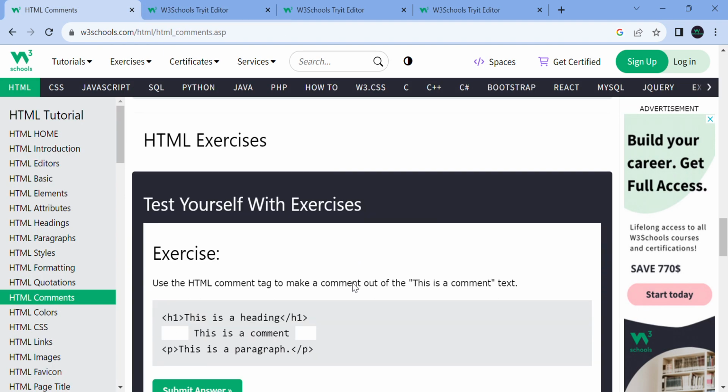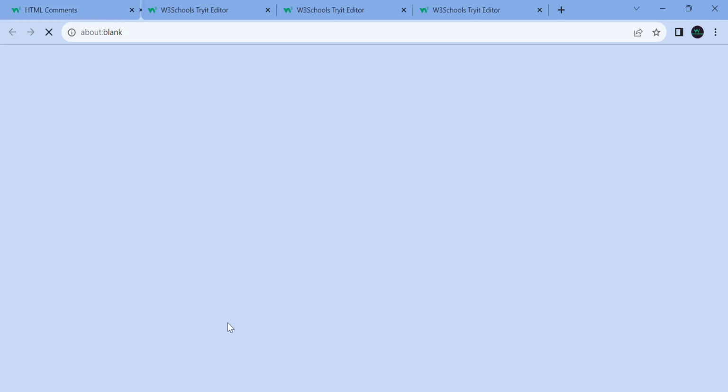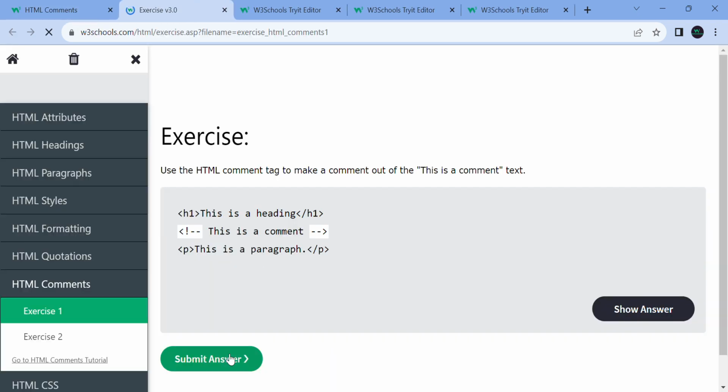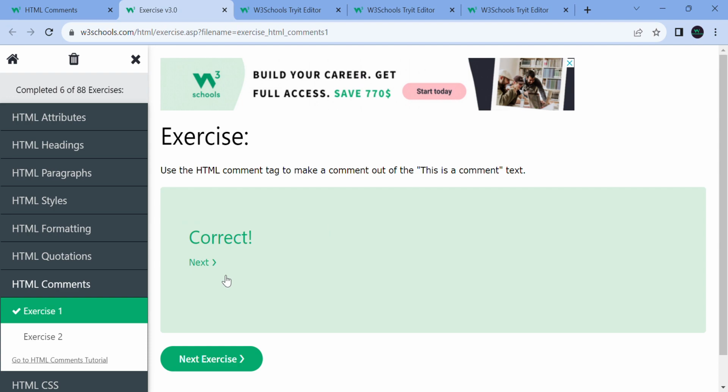And guys, the next point is an exercise given over here. You can see we have to use the comment. Use the HTML comments to make a comment out of this text. So this is the content, and this is the comment. We have to make this text a comment. So I have to use comment syntax. Basically you can see over here, hyphen hyphen, and at the end two hyphens and the close. I'm going to submit the answer. Guys, is it wrong or correct? Yeah, it is correct.